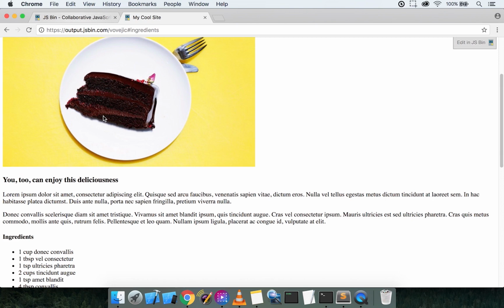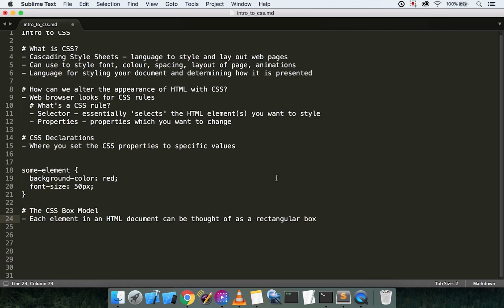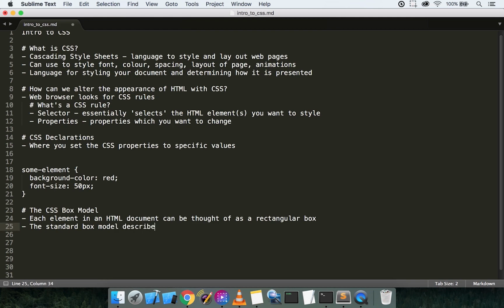It kind of interprets everything as sort of a box for us. And in CSS, basically each of these rectangular boxes is described using what's called the standard box model. The standard box model basically describes the space an element takes up, and each box has 4 edges: the margin edge, border, padding, and content edges.